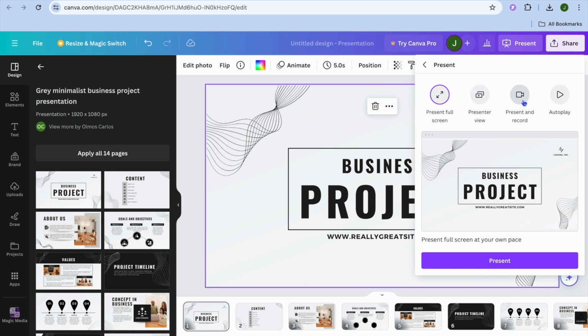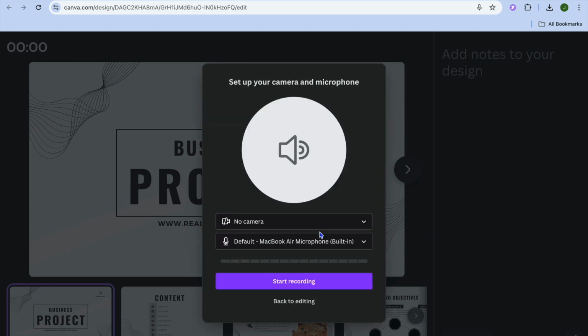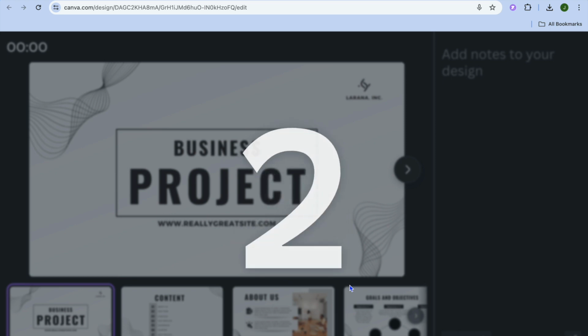Let's say, for example, I would like to present and record. So I'll select that option, then tap on Next. Then I'm going to tap on Go to Recording Studio. From here, I could choose to enable the camera. I can also choose the audio device that I'd like to use. Once you have done that, you can tap on Start Recording.